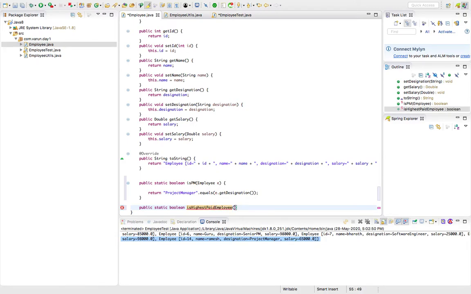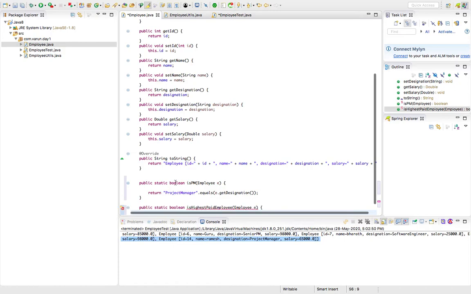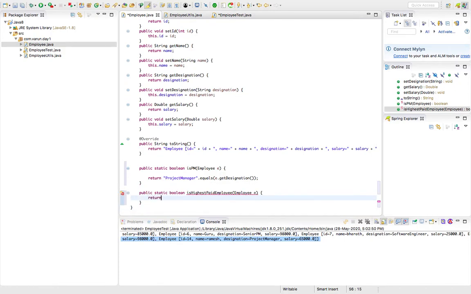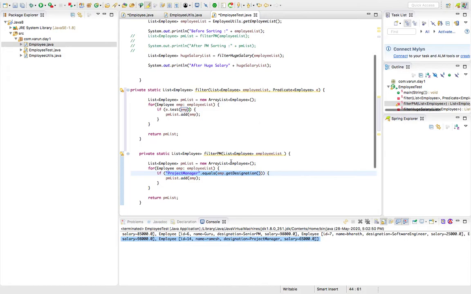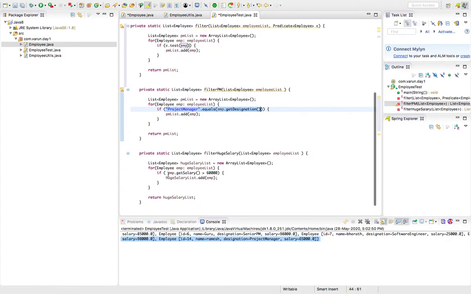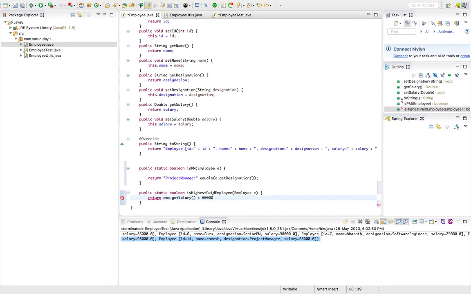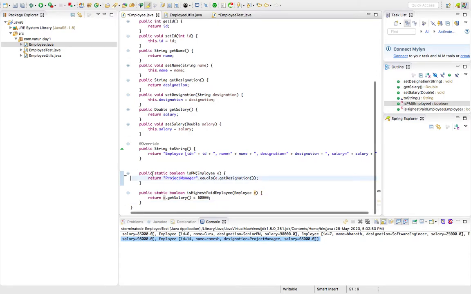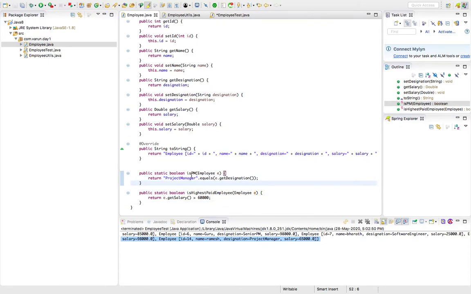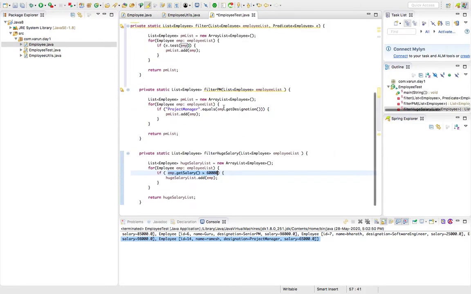So nowadays this is the COVID situation, right? The employees who are getting the highest salary, they are being terminated from the company, right? So this example will be useful if they have employee data, right? So this salary greater than 60,000. So just adjust the variables. So here it is. I have defined two static methods inside the employee class, where one method is used to check whether he is a PM or not, and another method is checking whether he is a highest paid employee or not. Fine. So up to this clear.